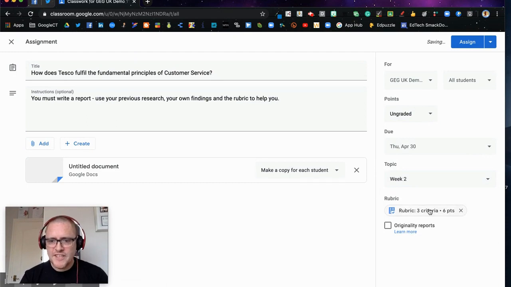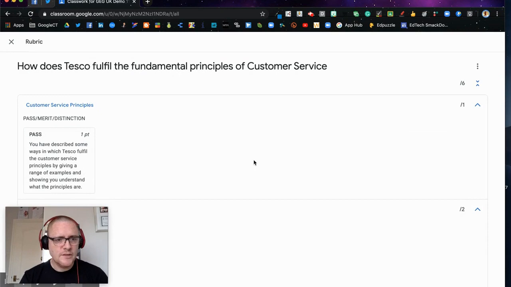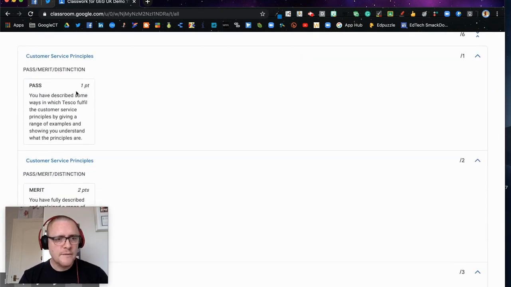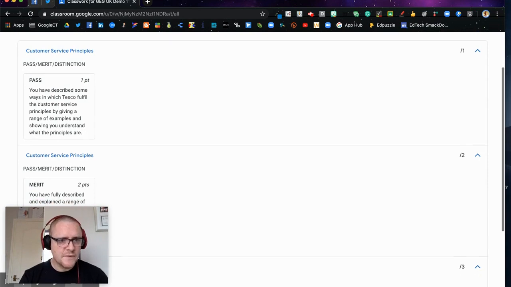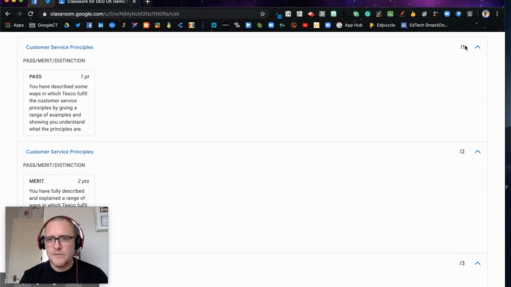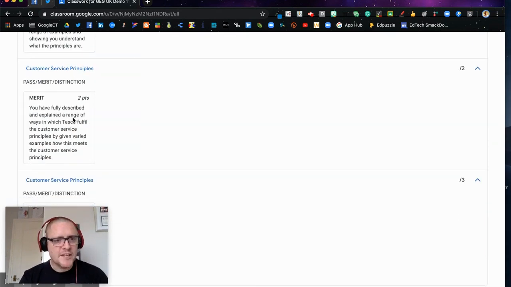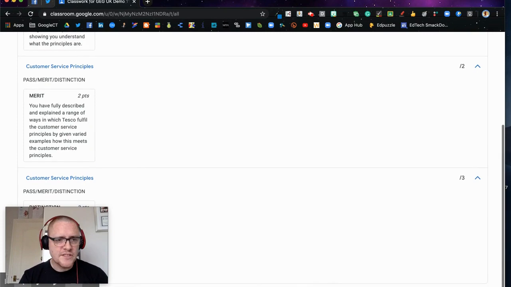Okay, and you can see here that I've already got my rubric. So we can click on this just to have a look at it. So we've got my rubric set up as for a pass, students are going to have to describe some of the ways Tesco fulfills it and give a range of examples, and that will get them 1 mark. If they manage to fully describe it and explain the ways in which Tesco fulfill it by giving examples of how they meet the services, they'll move on to the 2 mark.